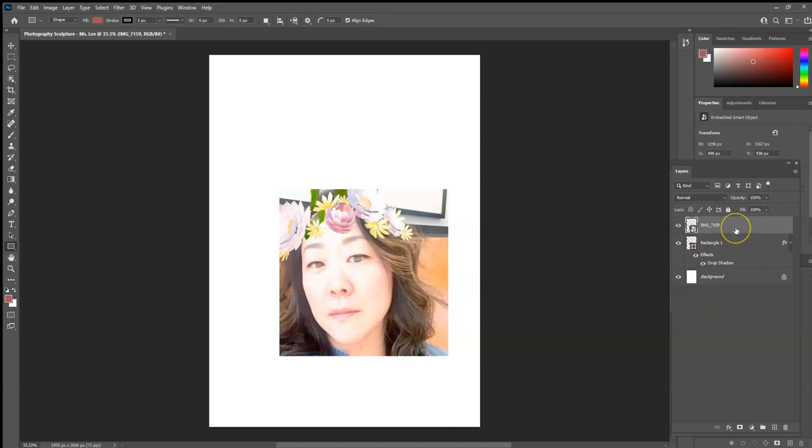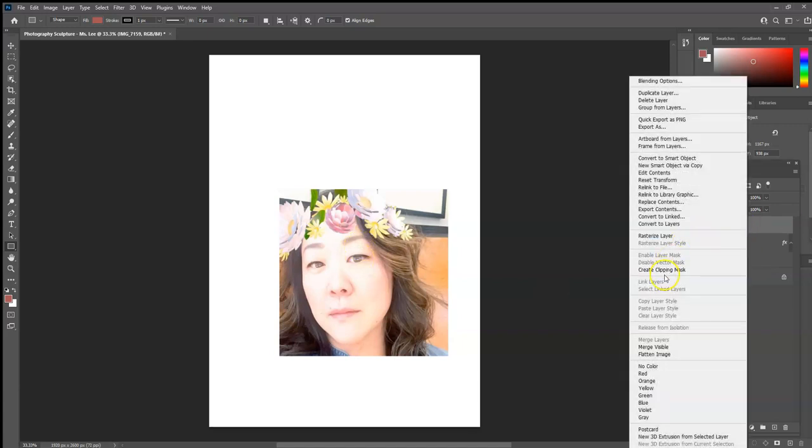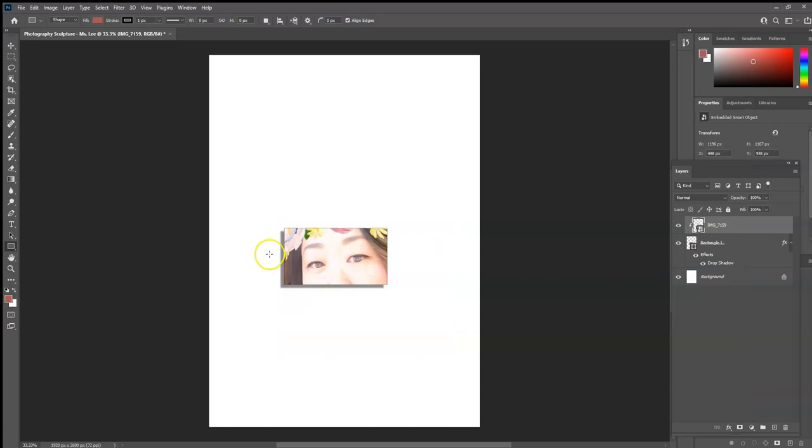Now, I want to create this layer within my rectangle. That means I'm going to clip the shape of my rectangle around my photo. To do that, you're going to right click over your photo layer, and you're going to go down and find Create Clipping Mask. And you'll see that my picture has now been clipped within the shape of the rectangle.